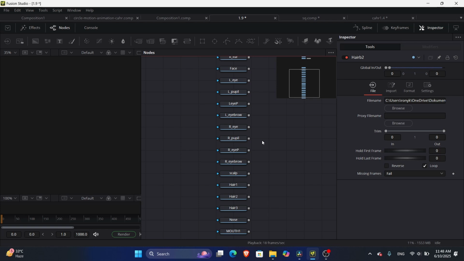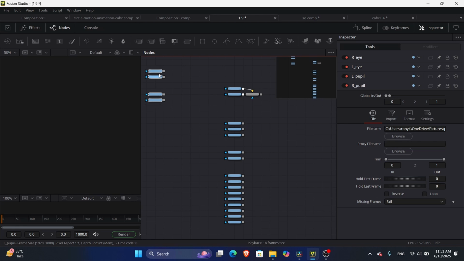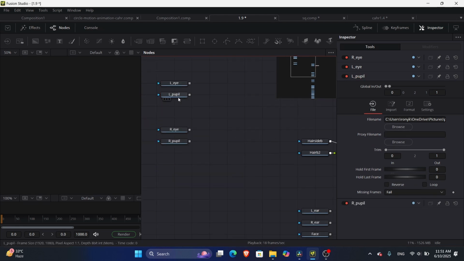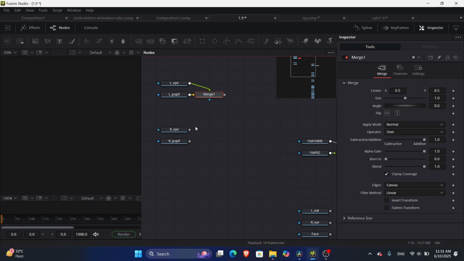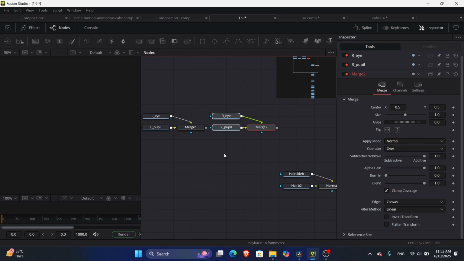Once you're done with that, we will first work on the eyes. So we'll take out the eyes, and then keep the pupil in the foreground and the eye white portion as a background. This is very common sense. I know you guys are smart, of course. Do it. Once you're done with that, we'll add a merge node.